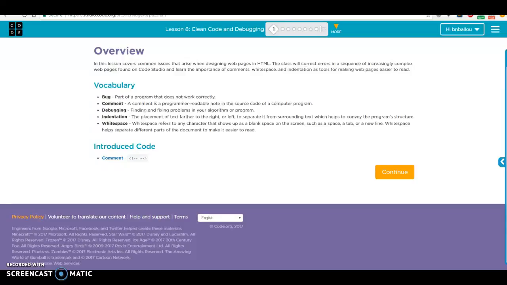Hello, so today we're going to go over Lesson 8, Clean Code and Debugging, and I will let you read over the overview by yourselves. But essentially, we are going to be figuring out problems in our code, and I know a lot of you have already had problems when you've coded with stuff not showing up, just things haven't worked properly. So we're going to learn about how to fix our own code.